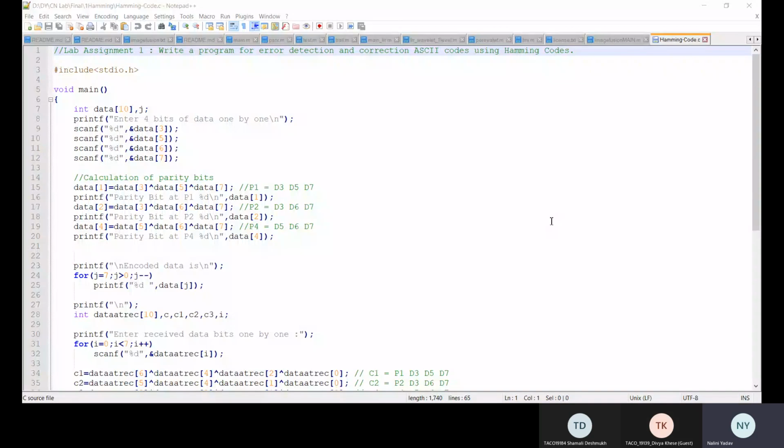Okay, so look at the code. This is my assignment for error detection and correction of ASCII codes using Hamming codes, correct? So here I will ask a user to enter 4 bits of data one by one. As we have seen in the example of calculating Hamming codes for 4 bits of data, the program is also generated for 4 bits of data. So here the data bits are at positions D3, D5, D6 and D7. So I am taking the input from the user at positions 3, 5, 6 and 7.